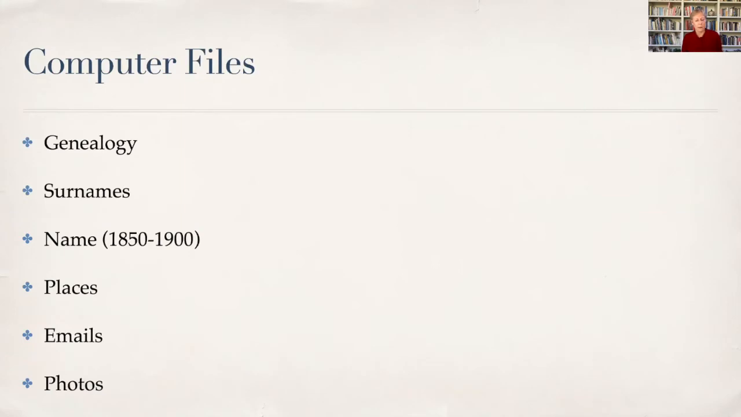Okay, so that's our paper items and our online trees and our software. Now, we still have a lot of computer files that are all over our computer. And how do we organize those? We can put some of these things in our software, but I personally like to just keep the documents that I've downloaded from Ancestry or from FamilySearch in separate files. And I label them by genealogy, surname, the name, and I put the dates of the person, places, emails, and photos. And let me just show you how I do this. So this might give you some ideas.